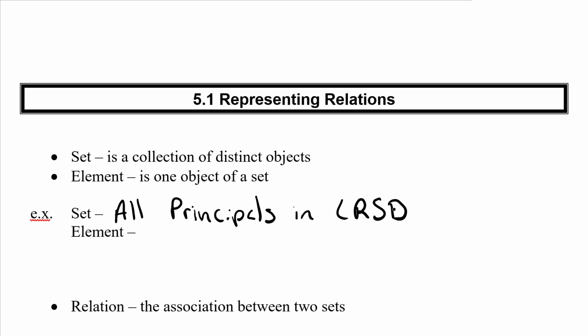Now an element of the set is a single principal. So Nelson McIntyre, we have Mr. Wagner. So Mr. Wagner, he is an element of the set. Mr. Wagner is one of all the principals in the Louis-Riel School Division. So your set is the large group, your element is the single aspect of that group.